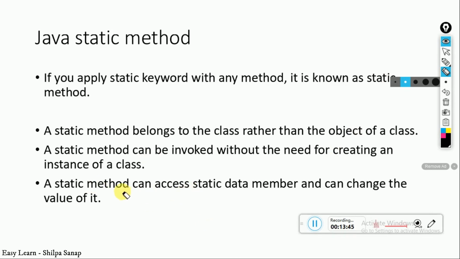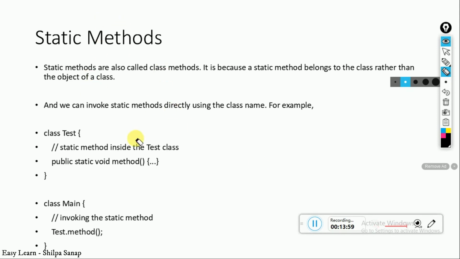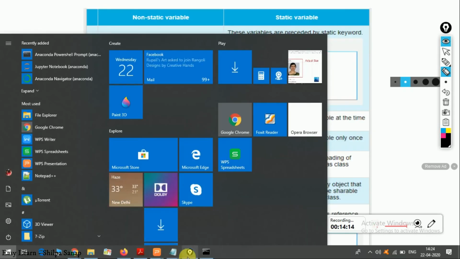Few things to be remembered. Static methods can be invoked without any object, first thing, and the second thing is static methods can be used to access the static data, and you can change the value of the static data by using static methods. So here is an example of a static method. You are adding a static method, public static void method. To call this method, you are not creating any object of the test class, you are directly writing test.method. Let us see a proper example of static methods.